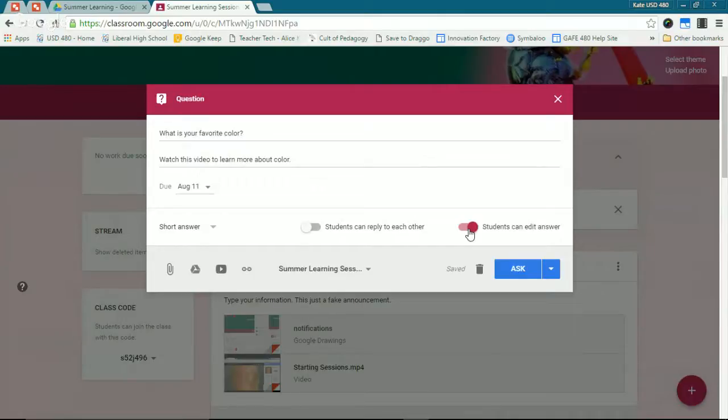The short answer has been a new one lately. Again, you do have all the options for attachments down below. Just don't do that YouTube because they can't see it. The next option that is really handy with posting is you can actually schedule your posts. I do like that. You can also save as a draft. Don't forget that. So maybe I don't quite have all my information. I don't have all my ducks in a row yet.